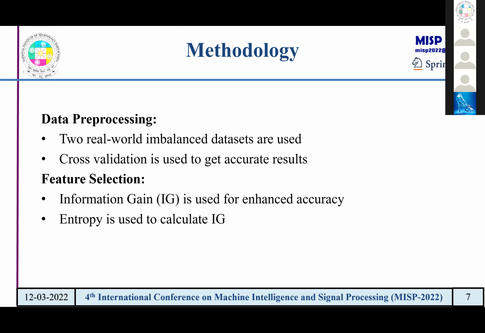Data pre-processing is the first major step in our proposed methodology. We have taken 2 real-world data sets which are imbalanced. That is, the number of fraudulent credit card transactions are very less when compared to the number of genuine credit card transactions. An imbalanced data set tends to give poor accurate results, and it gives poor accuracy also. So to tackle that problem, we have used cross-validation to get accurate results.